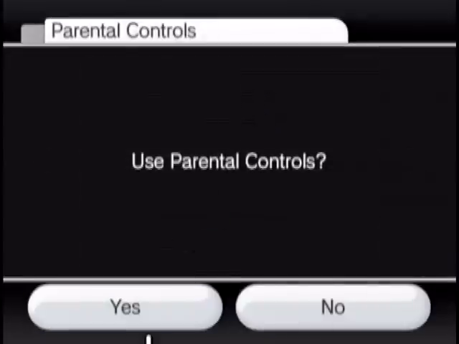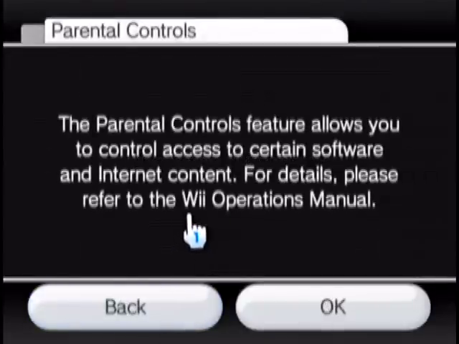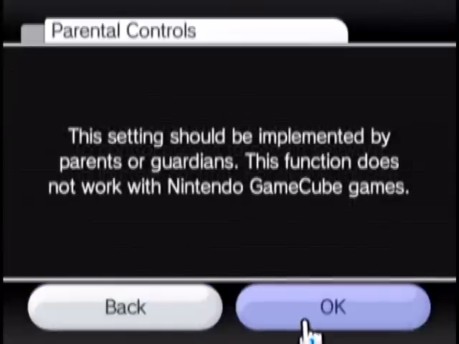Now, as it says, this feature will allow you to control access to certain software and internet content. And we'll walk you through the details here. Now, remember, this will not work with Nintendo GameCube games. If you're playing games from the Nintendo GameCube, which was the console previous to the Wii, the functions will not work. Now, you'll be told to remember your PIN.